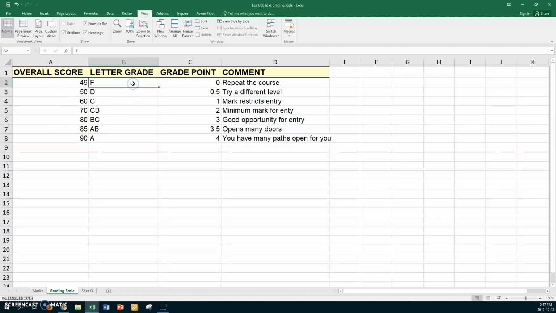Then we have their letter grades for the range, and we have the grade points that they get as a result, and we've got comments. Now, as I said to you before, if you can't remember where things are, then print this sheet out for yourself so that you can remember. But what's the lookup value? It's column number 1. The mark is the lookup value.